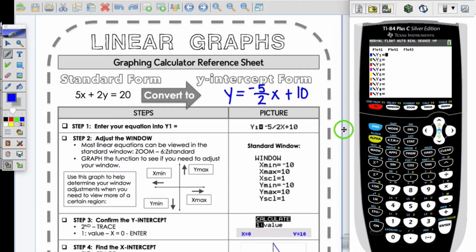In this graphing calculator reference sheet, we're going to learn about linear graphs. Sometimes you're given a linear function in standard form. In order to put it in your graphing calculator, you need to put it into slope-intercept form. So I've rewritten it as y equals -5/2 x plus 10.